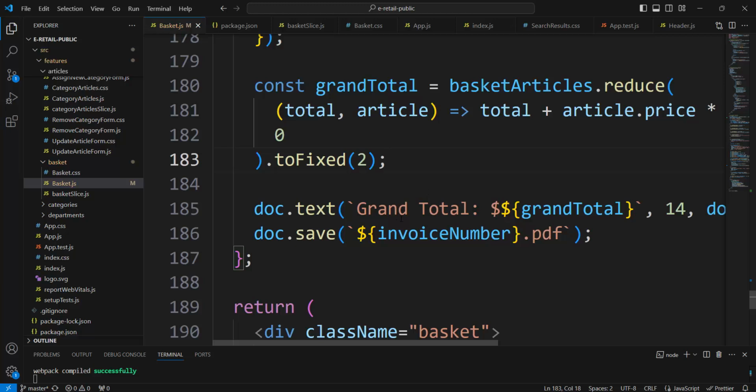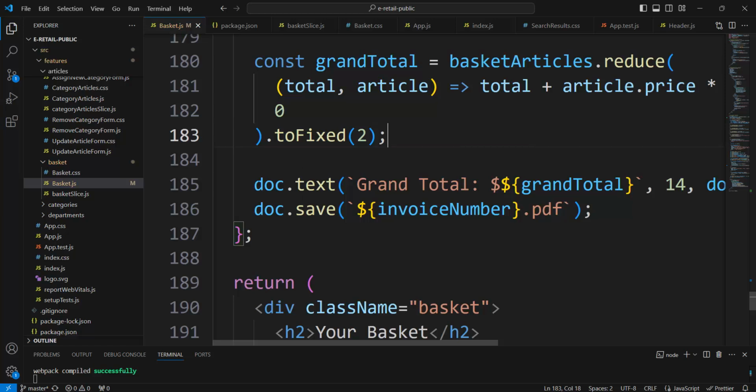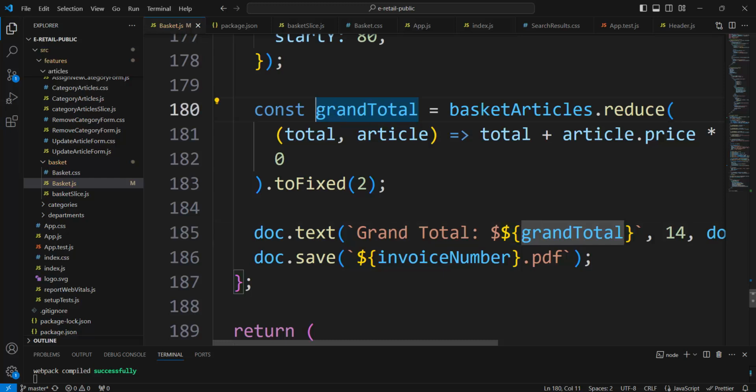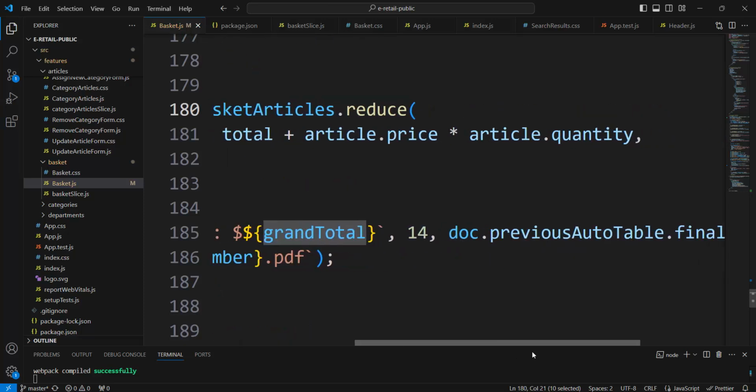With practice, I will decide how sure it is that JavaScript automatically converts a string into a number. And here it is, doc text grand total, and save and finished. We are finished here. Grand total is calculated here.